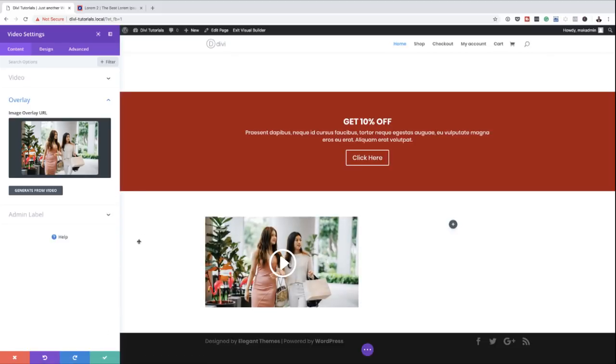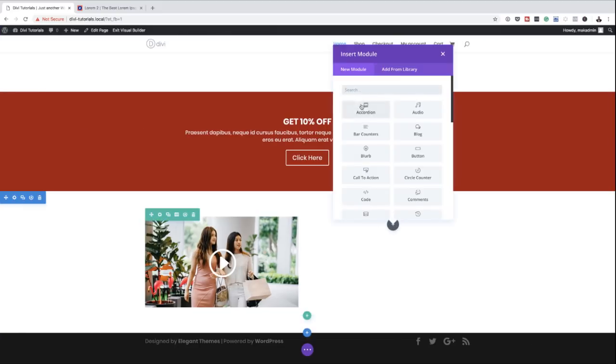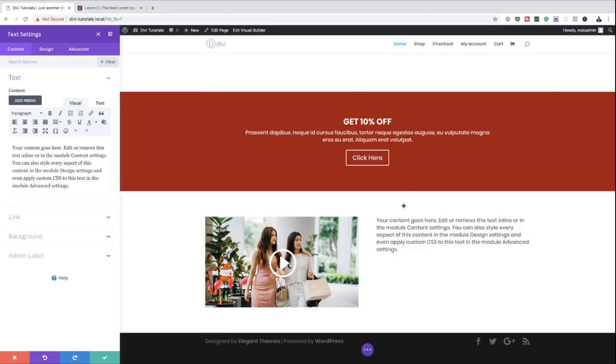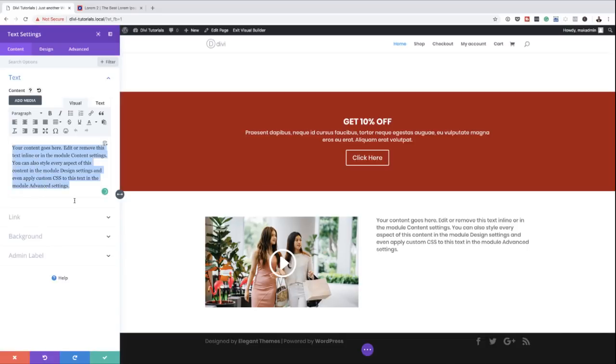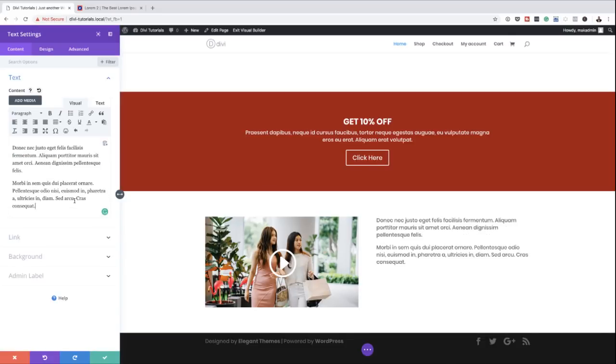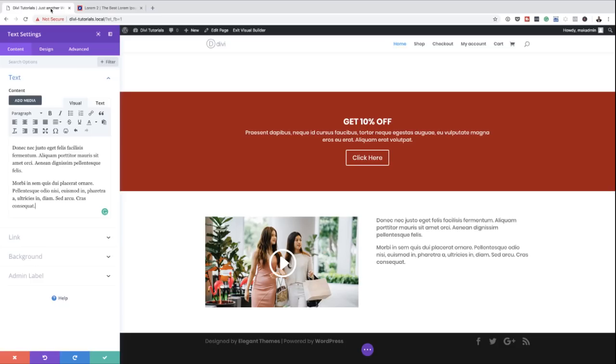Okay. Right. So I'm going to save this for now. And then over here, I'm going to add a text module. I'm going to select it, and that's going to be on dummy text. So I'm just going to copy some of this text here and paste it in place here. And then I'm also going to find a title to add there. So I'm just going to copy this text here, and that's going to work as my title.